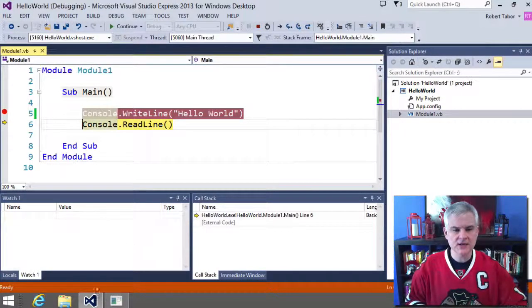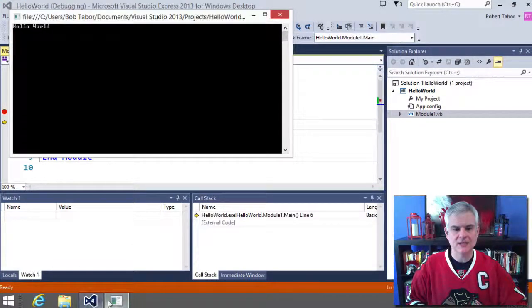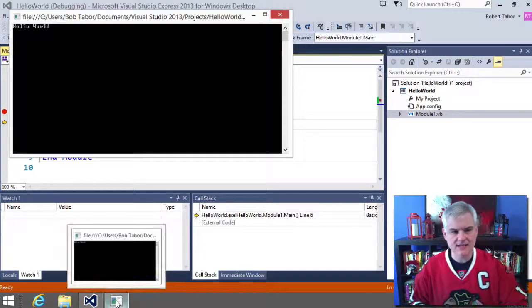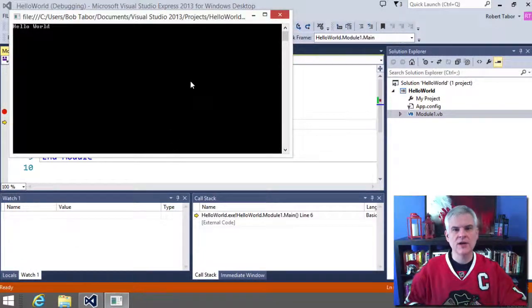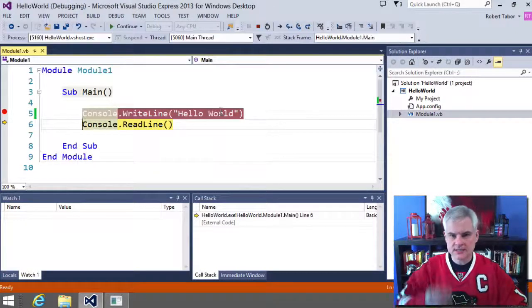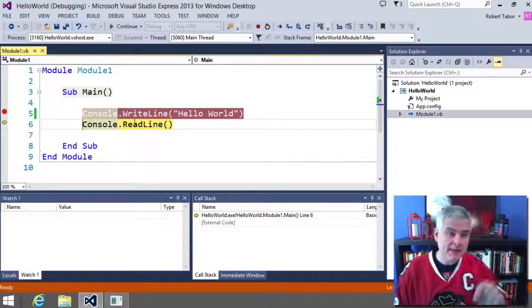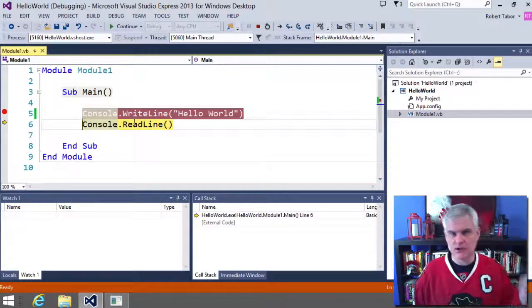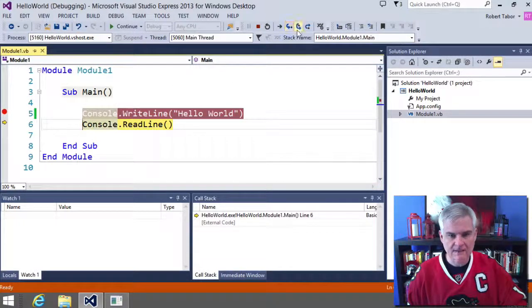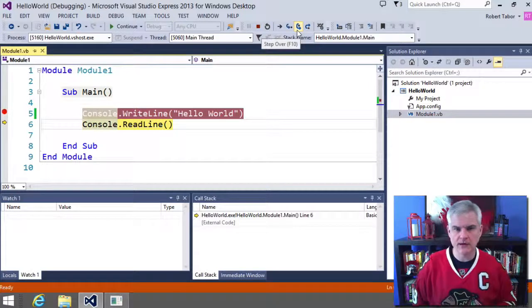So if we were to take a look at the console window right now, which is hidden by Visual Studio, and I did that by selecting it in the taskbar here, you can see that it successfully printed the words "Hello World" to the window. So back in Visual Studio, we can see that the next line of code to execute is the console.read line. It hasn't executed this yet. It's about ready to as soon as we give it the OK, as soon as we click F10 or this step over button on our toolbar.